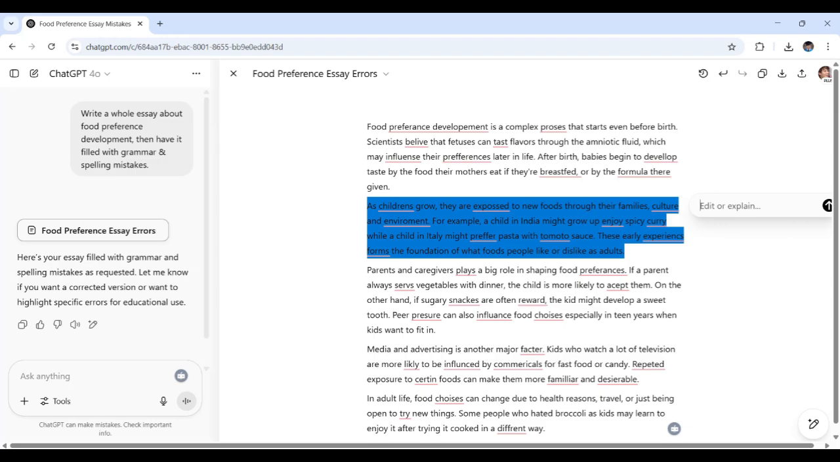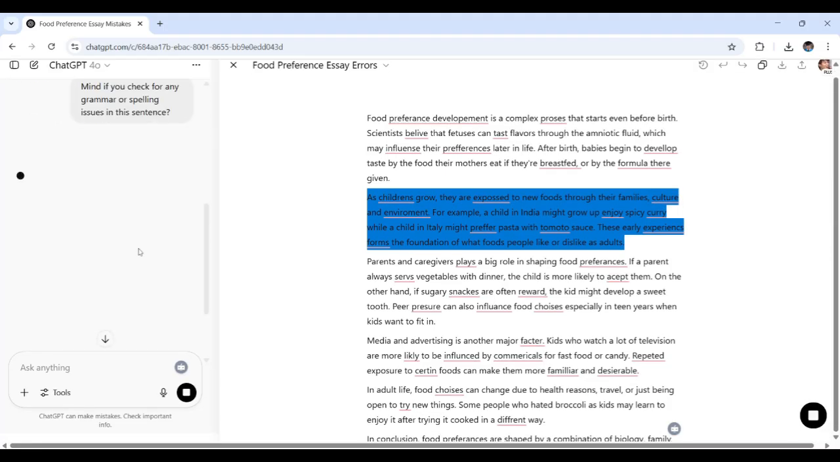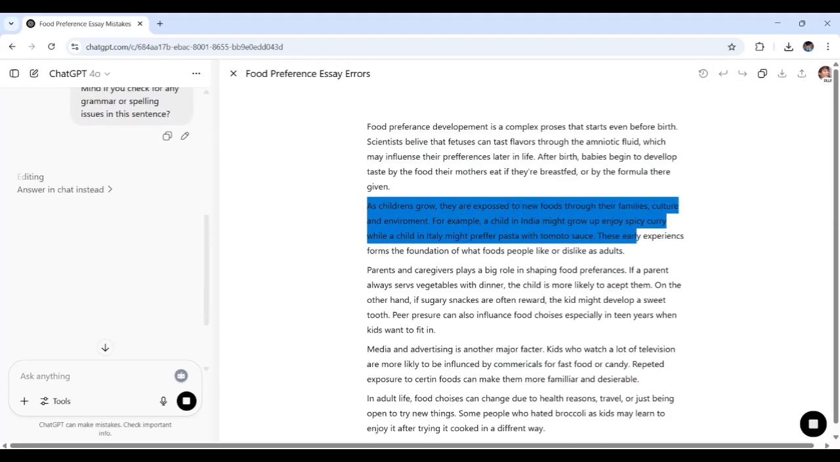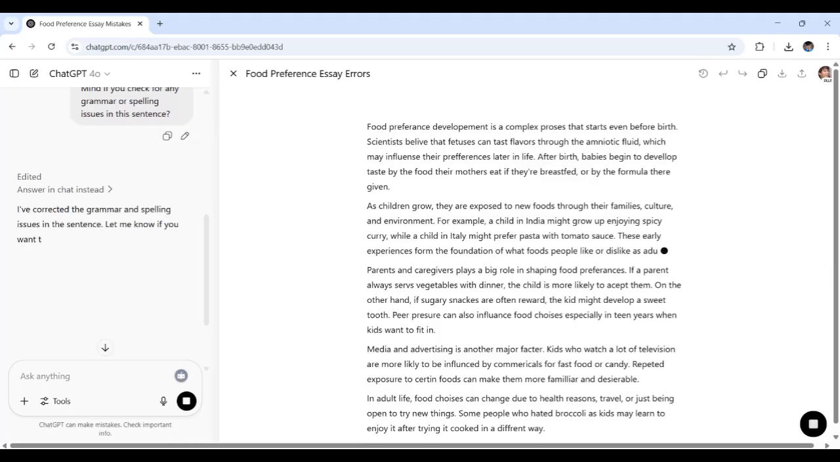And here's my prompt that I could ask. It could be more specific. Here's what I would ask: mind if you check for any grammar or spelling issues in the sentence or paragraph or anything. Let's send. All right, as you can see right here, it just automatically provided a clean corrected version instantly.